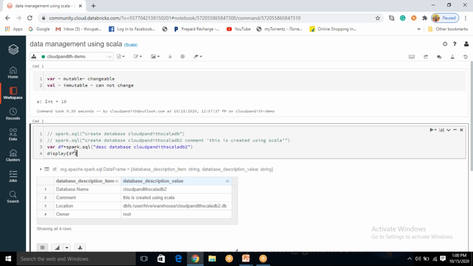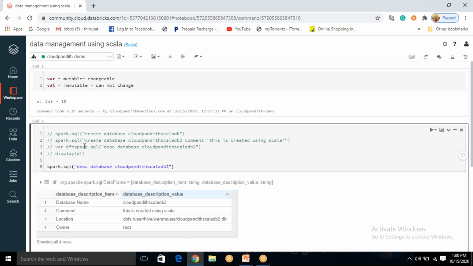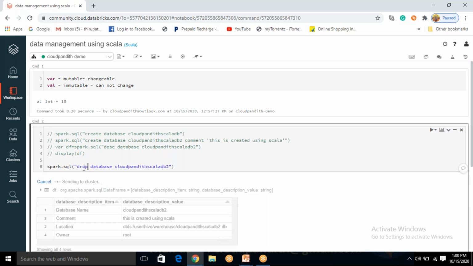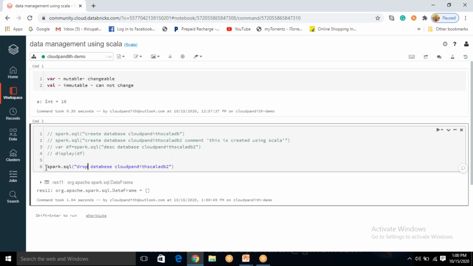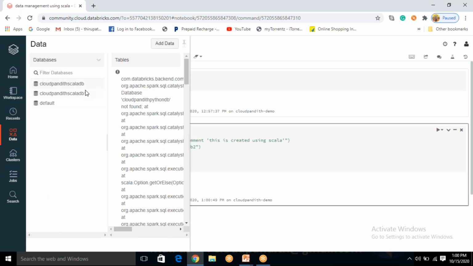Okay, now I want to drop it. If you want to drop, just take this, comment this. Let's see here. Just put it here. Instead of putting all those things, you just have to say drop database. Cloudpandith Scala DB is gone. Now Scala DB2 is gone.